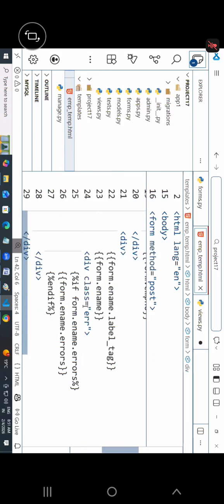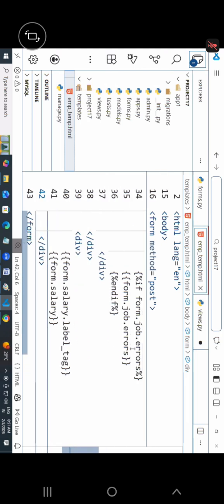Yes. Form level means you display all the errors at the end of the form, below the form. But this errors is actually a list which contains one error or more than one error. So for job in errors means, if the list is empty, it returns false. If it is not empty, it returns true.